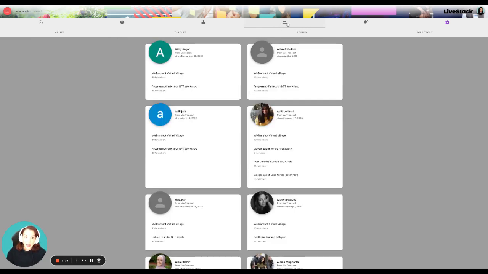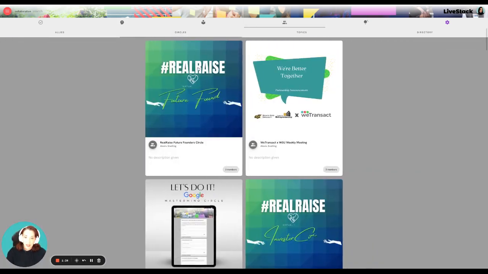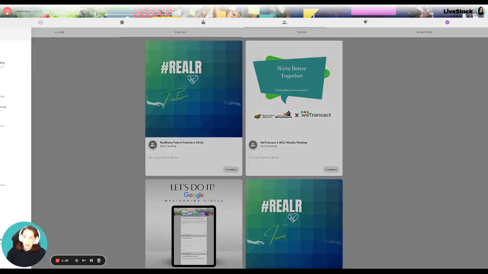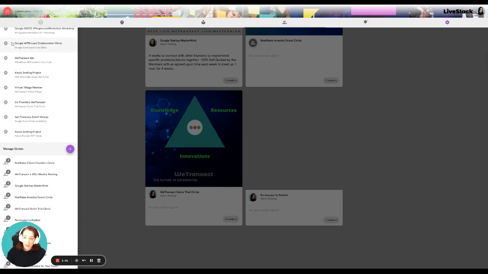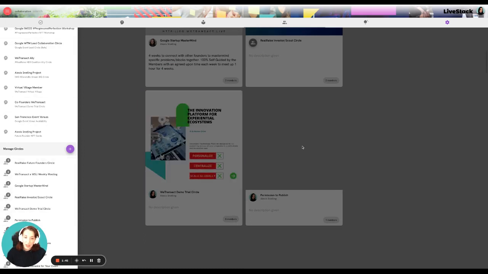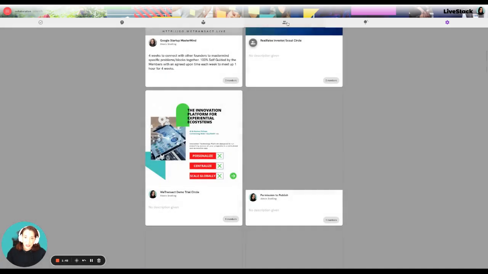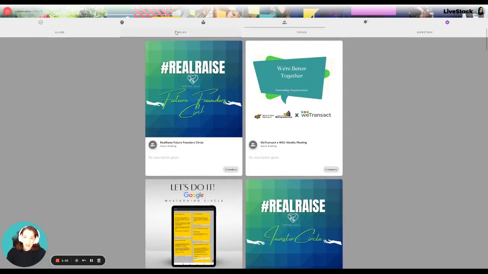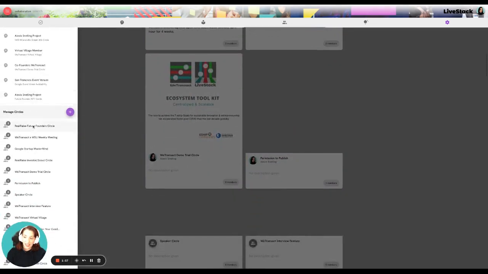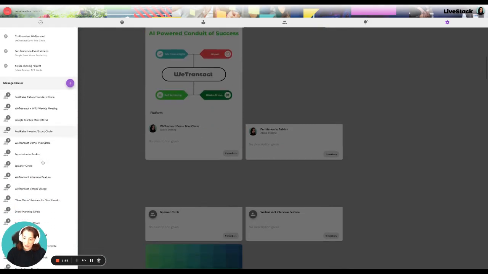Okay, so let's go to our collaboration tab. This is the tab here with the multiple faces or group. You're going to click on your circles. This is one way that you could access it. The other way is you can go straight to your sidebar. Your sidebar will also show all your circles. So whichever way is more comfortable for you, you can find your circles here at the top when you go inside collaboration, or when you click on the tab, just open the sidebar and there they are under manage circles.